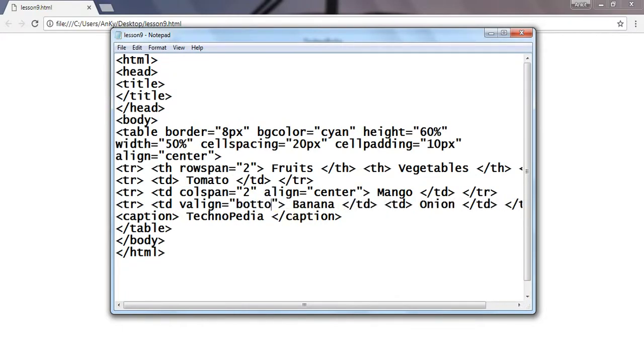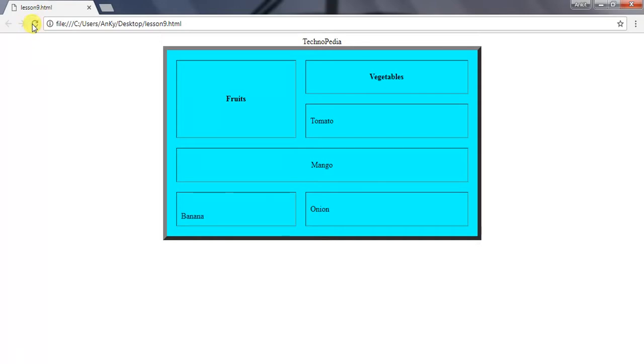Let's try it. Save it and refresh it. So here you can see the banana appears at the bottom of the particular cell. So in this way you can create your own table and represent your data in tabular form.